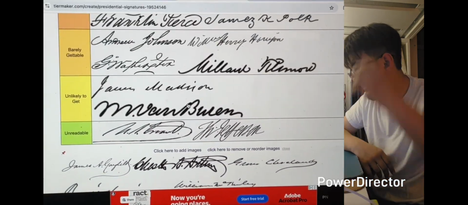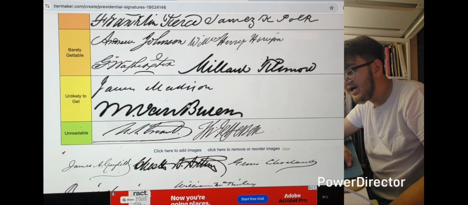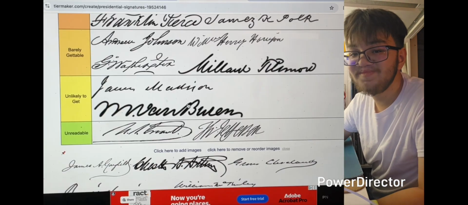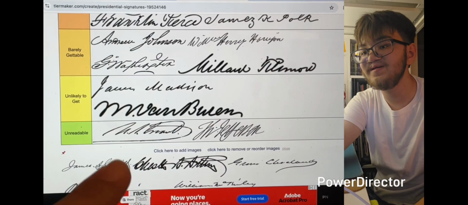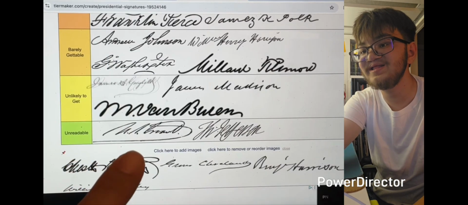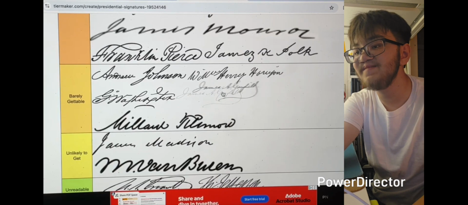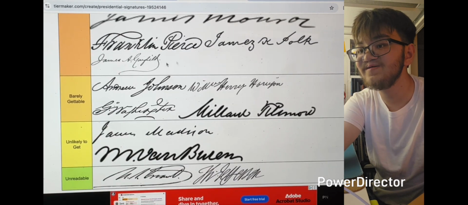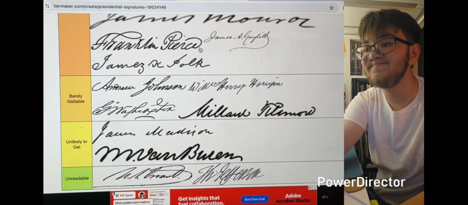But after that, we have James A. Garfield. Kind of a small signature. Can't read much of it. I'm gonna assume that if it was bigger, I would be able to read most of it. You play decent the way I see it, so you are going just a bit beyond the barely gettable because I can actually read most of your name. So I'm gonna put you right before James K. Pope.